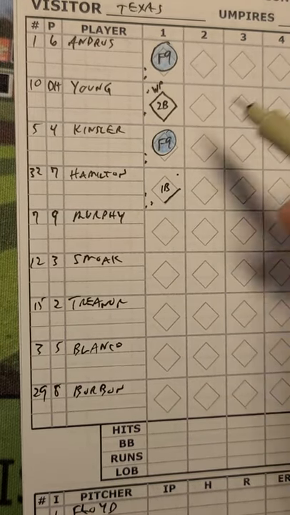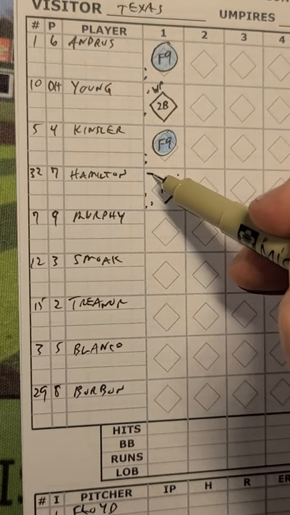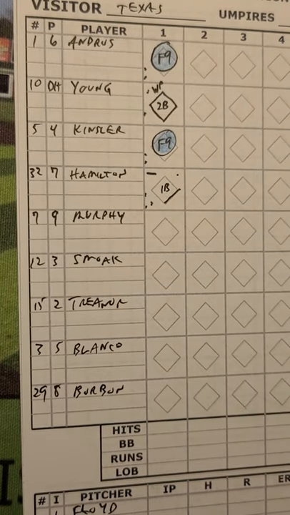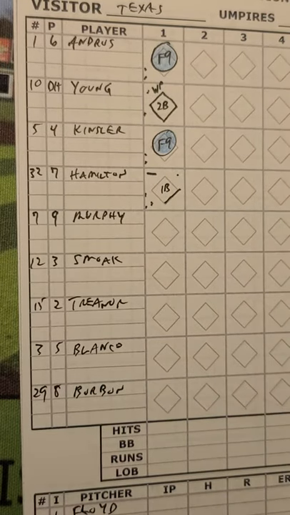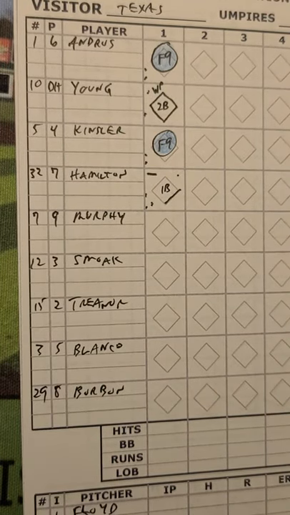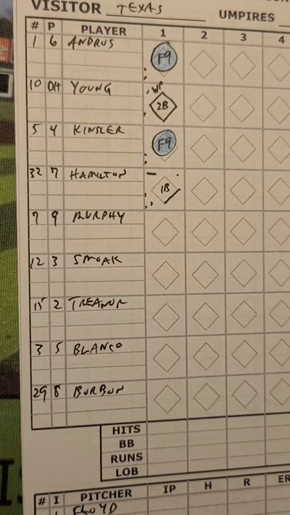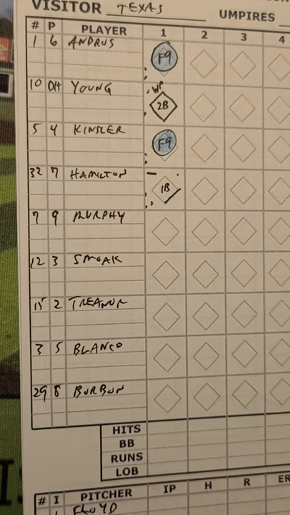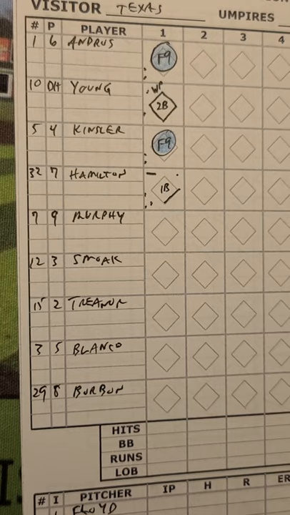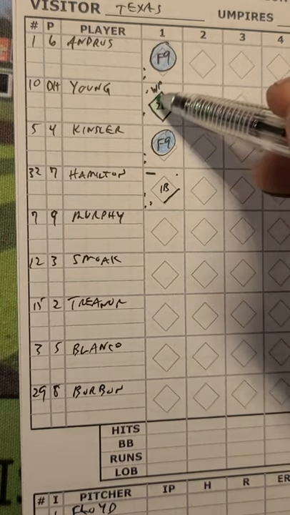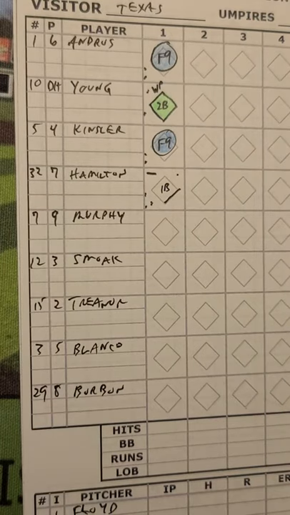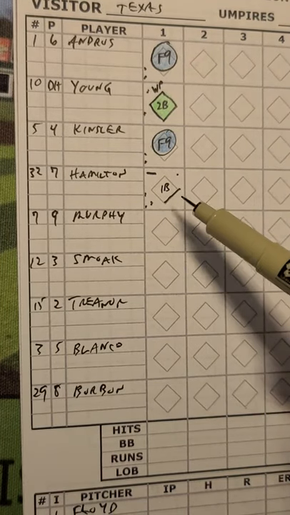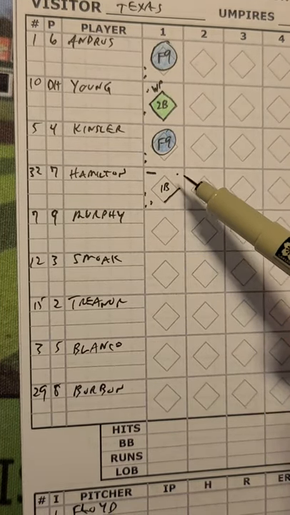Now, to make sure I show where the RBIs are, I put a line. That tells me Hamilton's the one who got this RBI. Okay, and for your runs, again, this is just my little quirk, so you don't have to do this part of it, but I like to do it. For runs, I color them in green. Okay? So, one run in, two out. Josh Hamilton is on first base.